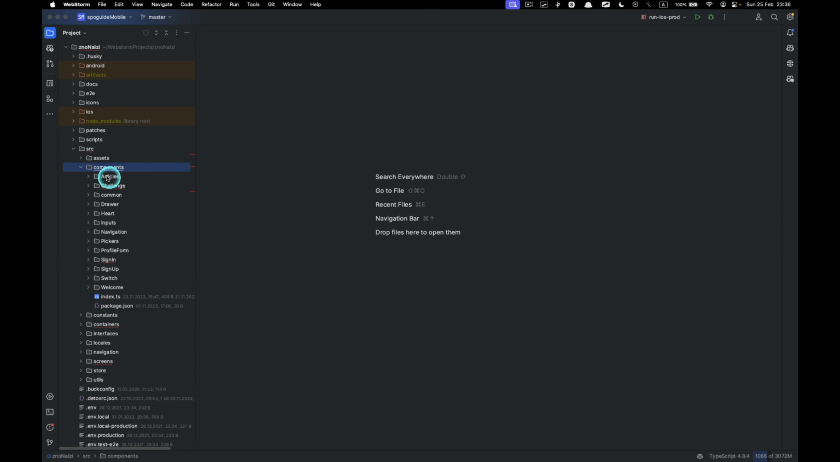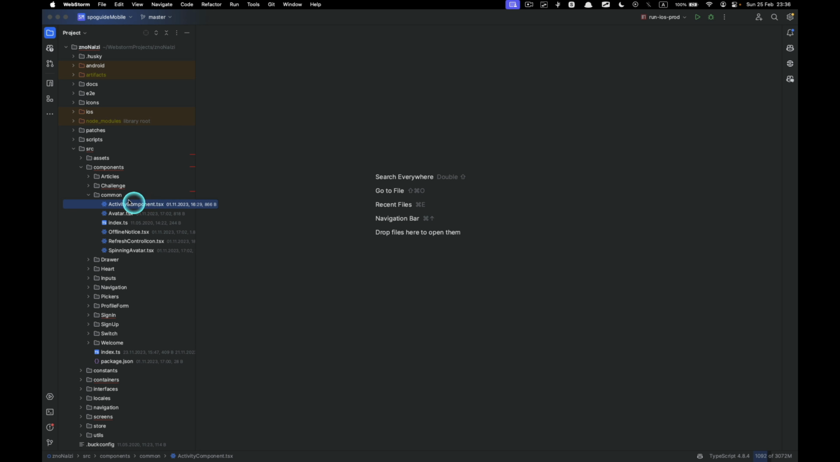Here we have the components folder, and inside of components we have components articles, challenge, some common components, then drawer, heart, inputs, navigation, pickers, etc. Let me show you the common components. So common components are activity component for loading, just the spinner. Then avatar is a common component which is reused in many places. Then offline notice, if you don't have internet, then it will show you this offline notice. Spinning avatar, refresh control. Yep.